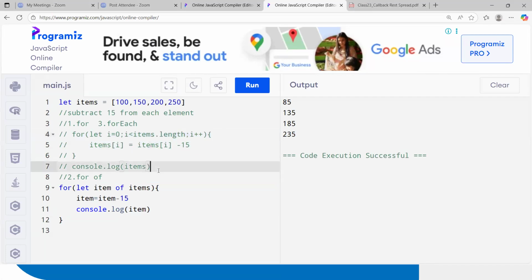Guys, my points are clear. Any doubts? Yes. Okay. Now let's talk about this for each.